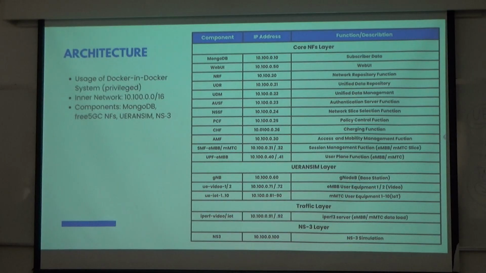Implementation. So how our group set up our test bed. First we map out the IP of each network function, each service, UERANSIM, and the data network, which is the traffic, the IP addresses for video and IoT, along with the simulation. That's the IP list for everything.